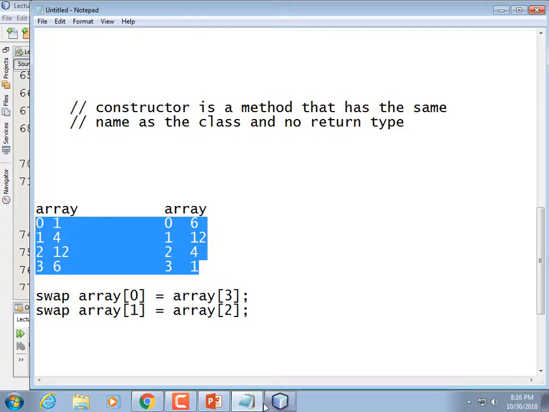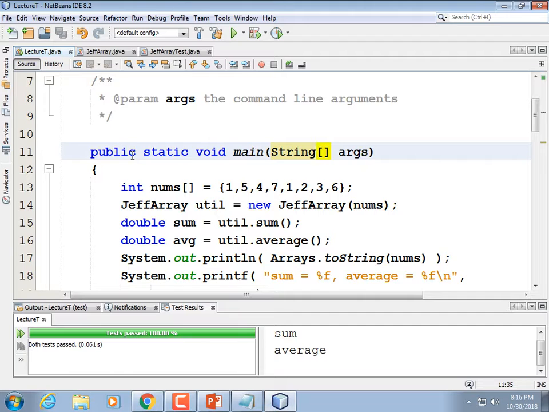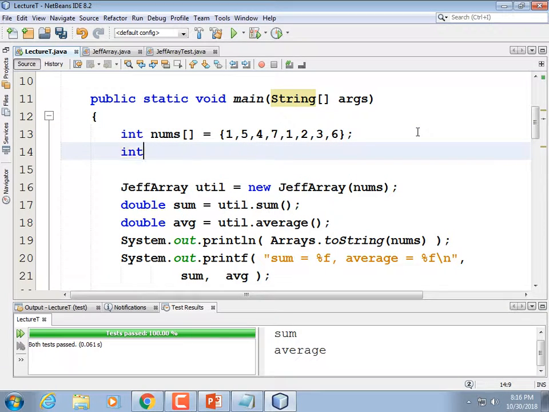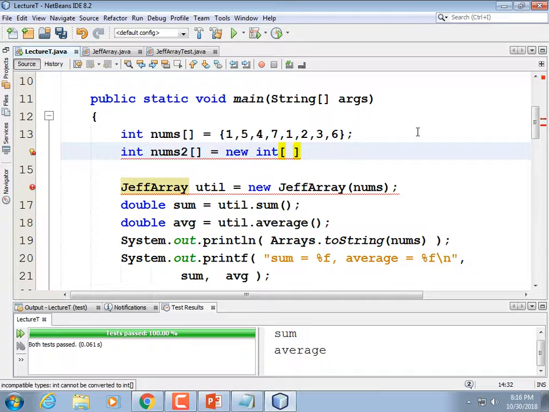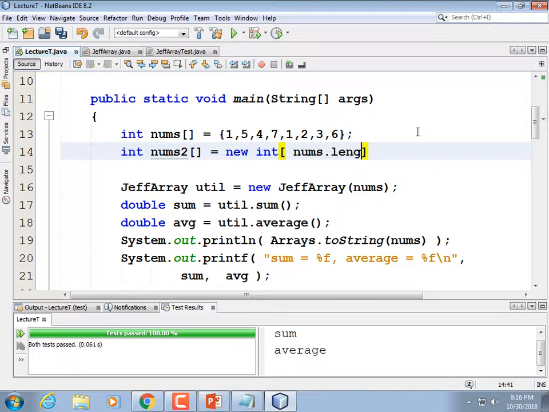So let's go and see if we can crank out some swapping code in a couple of minutes. If not, you know what, I ought to just blow this off. I want to cover it. Let's do it. So I'm going to go back to lecture T. We have an array here called nums. I'm going to make a new array called nums2. Int nums2 equals new int subscript, and I want it to be the length of the nums array. So nums dot length with no parentheses because it's an array and not a string.